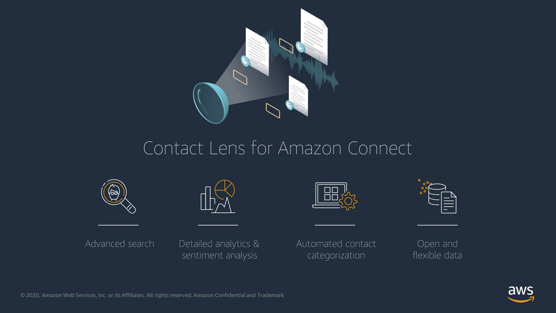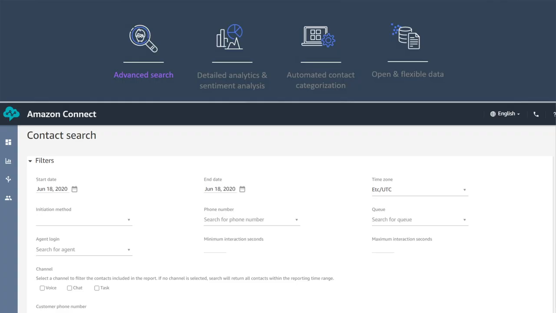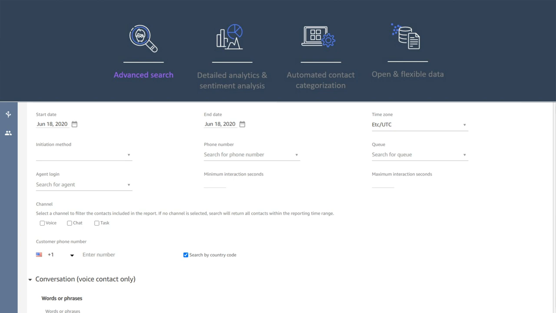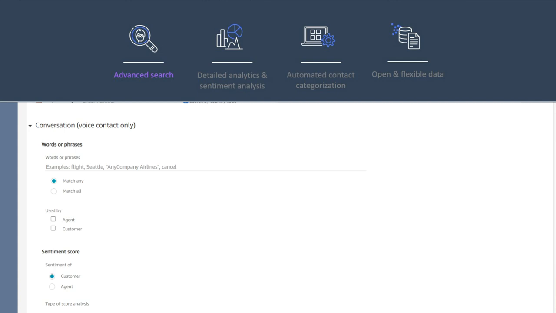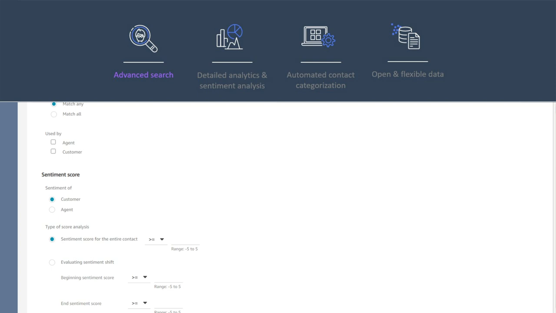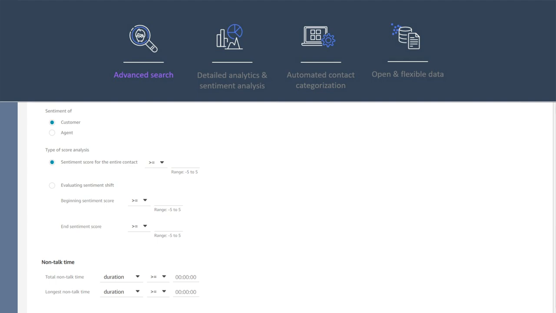Now let's talk about some of the key features that are available today. Supervisors can now search calls based on specific words and phrases that were mentioned by the customer or the agent. In addition to searching based on the content of the conversations, supervisors can search calls based on sentiment scores, ranging from -5 to +5. They can then use that to identify calls where the customer care experience was either exemplary or didn't meet expectations. This allows companies to develop best practices and provide required coaching.